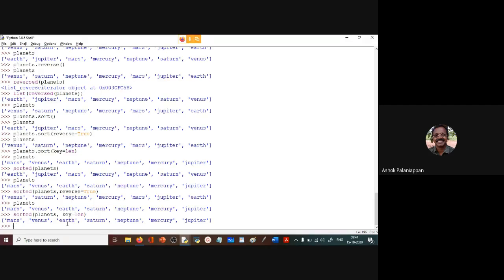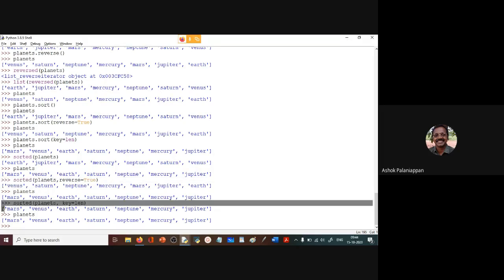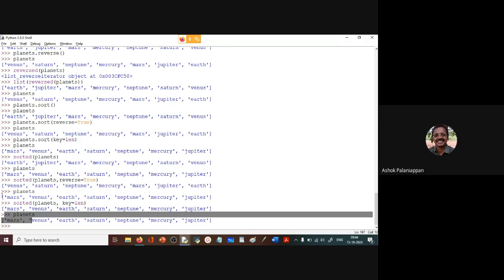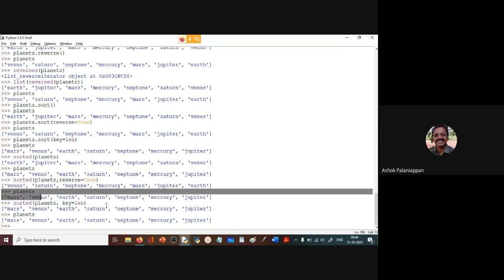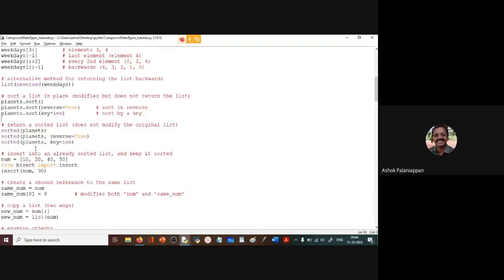So now if I look at planets, this is what it has. So you see sorted can also sort by the length, which is the same thing. Here it returned in reverse order by the length. And if you look at planets, it is always unmodified after sorted. So all these things can be done. I'll provide the script for you. So all this is fine.